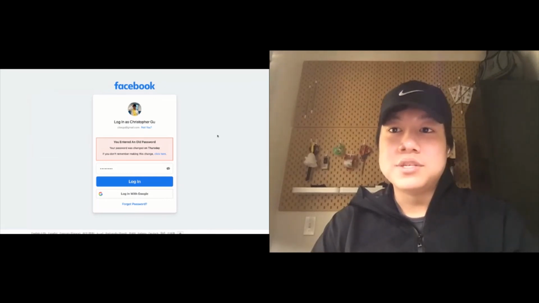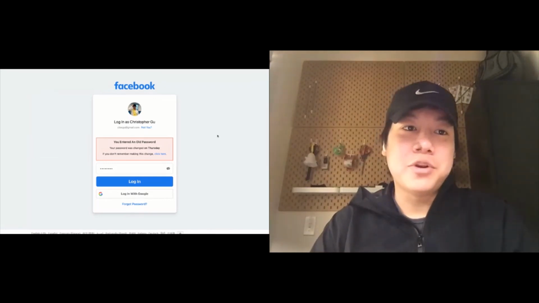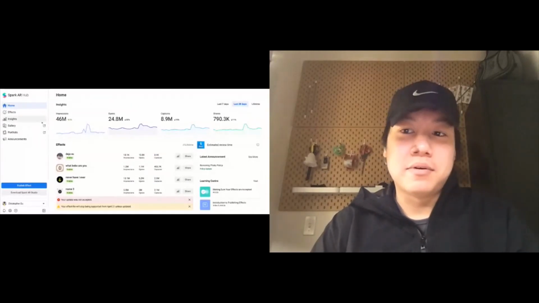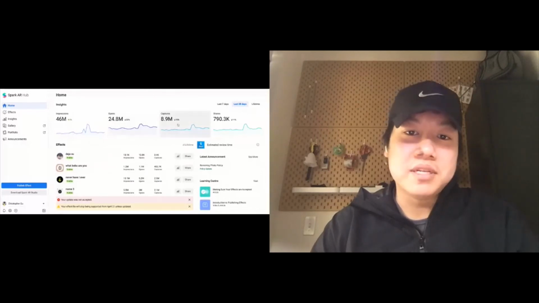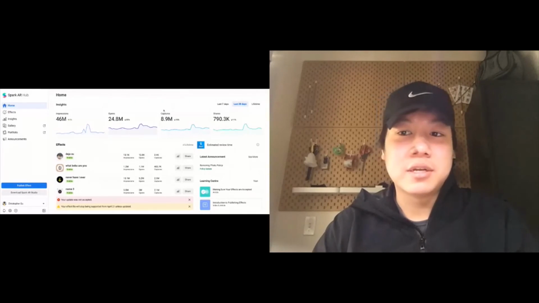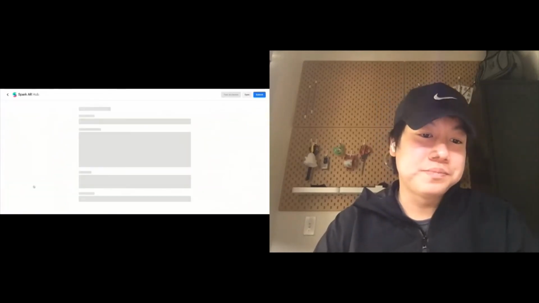Cool. So this is your dashboard. And this is where you manage and see all the insights of your filters. So for example, on mine, you can see my impressions for the last 28 days. Opens, which is how many times they are opened, the amount of times they're captured, and the amount of times they are shared. But to publish an effect, you would go here, publish effect.